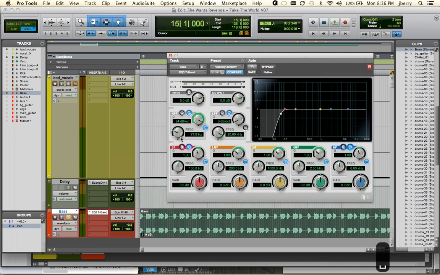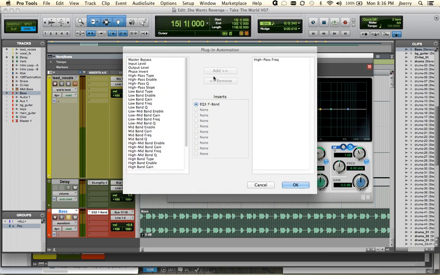So if I want to make this automatable, I'm going to hold down Control, Option, Command, all three keys right next to your spacebar, click on the particular knob that you want under Command, and say Enable Automation for High Pass Frequency. Now you'll notice that basically did the same thing as going into this list, and look at this list. Again, it's a large EQ with a lot of knobs, so every single one of those knobs you can automate, and you can see that I just made the High Pass Frequency automatable.